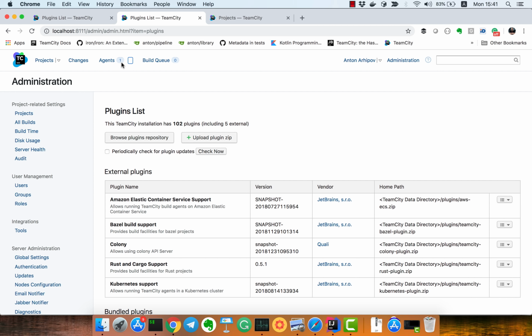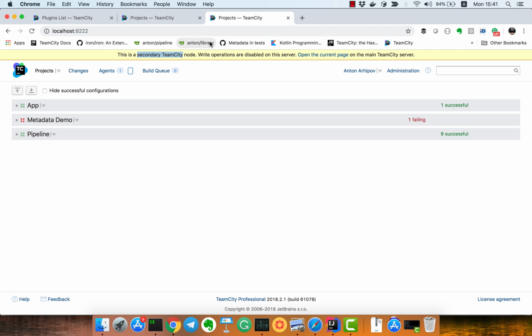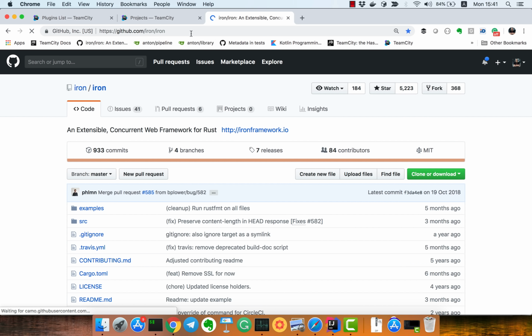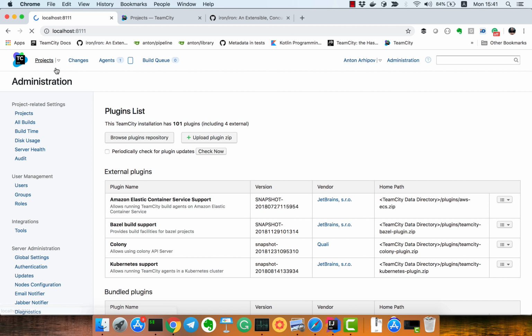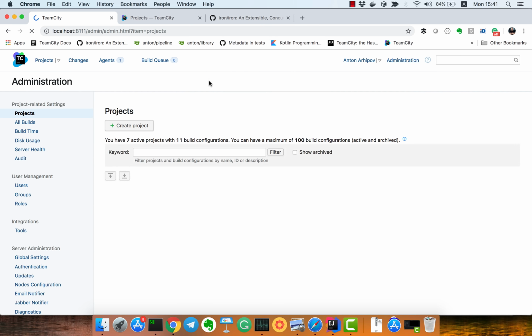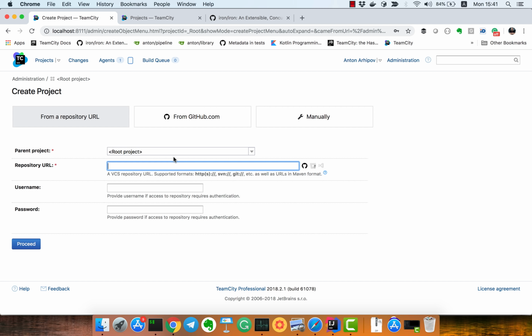It is now. And we are now actually able to build Rust projects. Let's see and test how it works. So I know that there is one nice project called Iron, which is a web framework for Rust. So let's try building that one. We are going to create a new project. Create project from the URL.